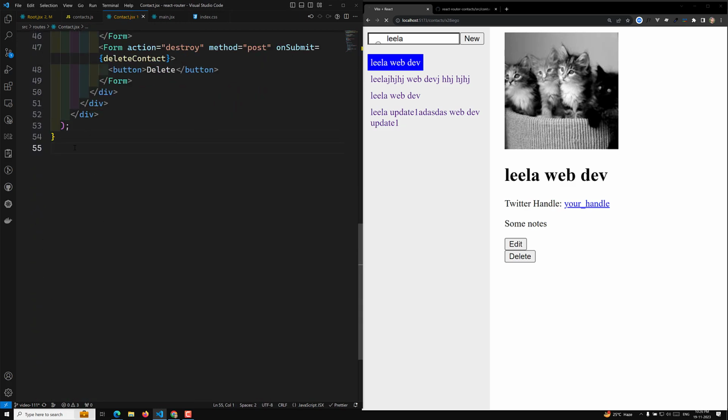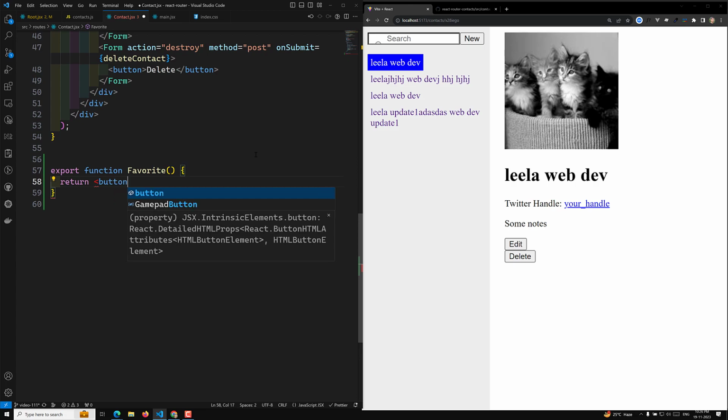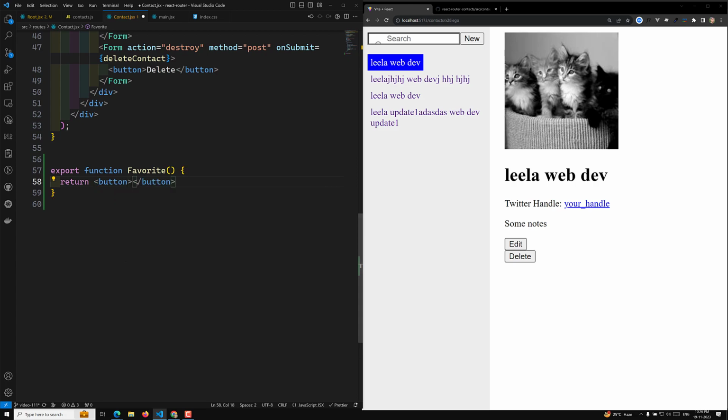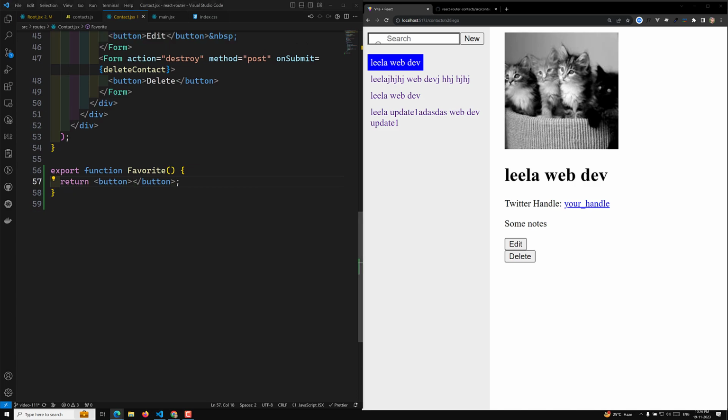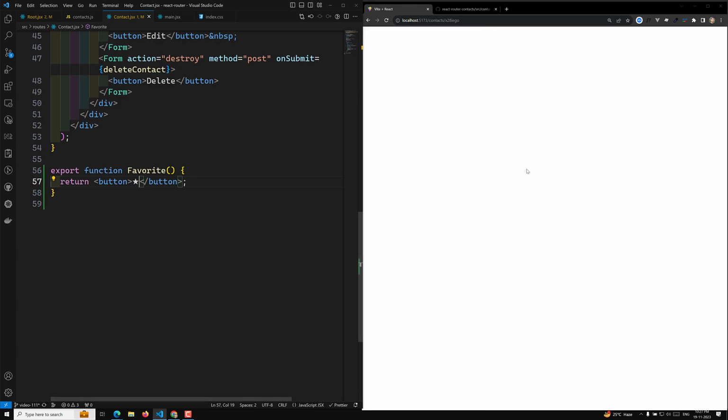And here I will create the function component itself. I don't want to create a separate thing. It's a small thing. So Favorite, and here I can return the button. Okay. So for this favorite, I will be having two star symbols. I will be showing a star symbol, like this. Okay. So let's see.